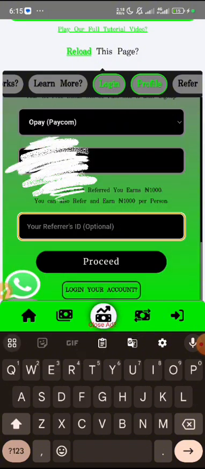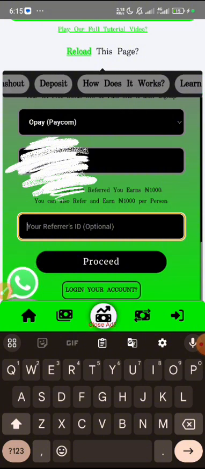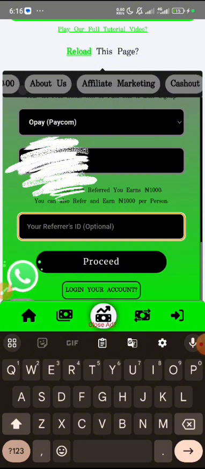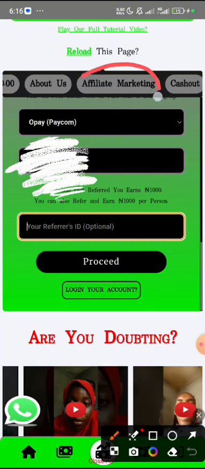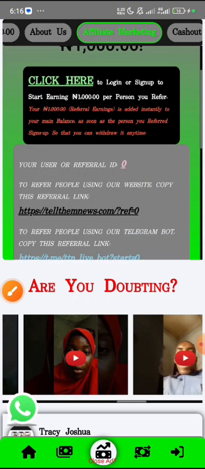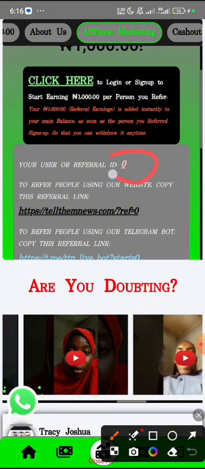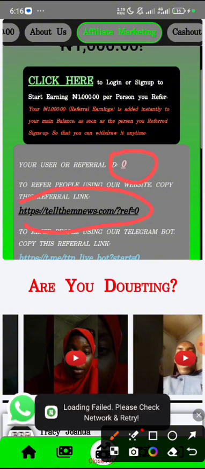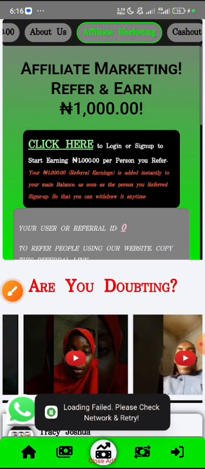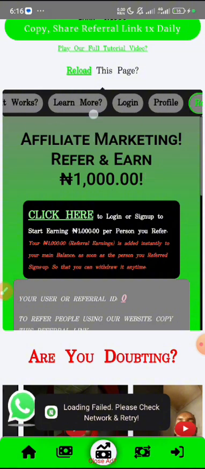Now if you were referred by someone, you can input the person's referral ID up here. And how do you get your referral ID? If you scroll through this menu, there is an affiliate marketing section, and you click there. When you're logged in, your referral ID will appear here, and if you're not logged in, it won't appear. These are your referral links. We'll get to that shortly. And on this app, you get 1,000 naira per person you refer. So let's go back to signing up.